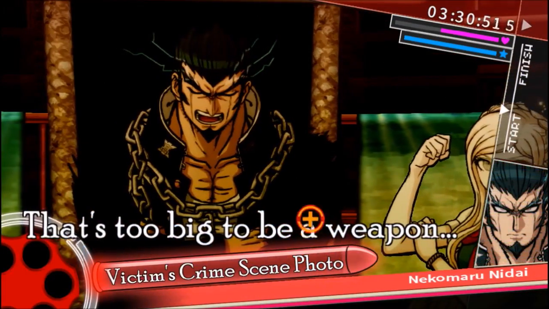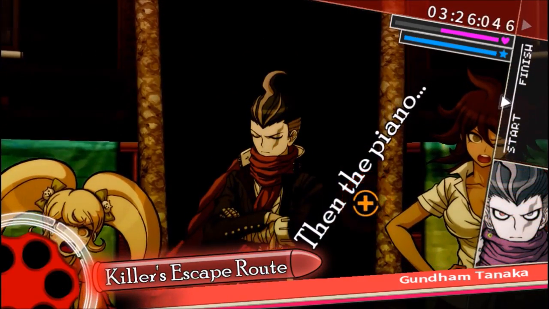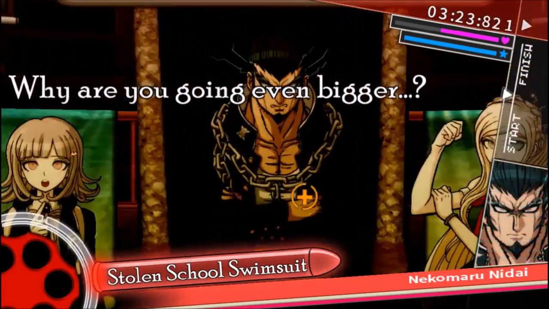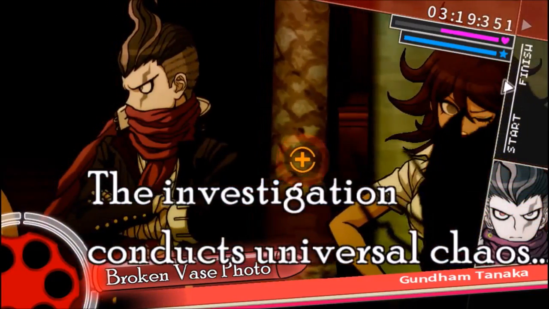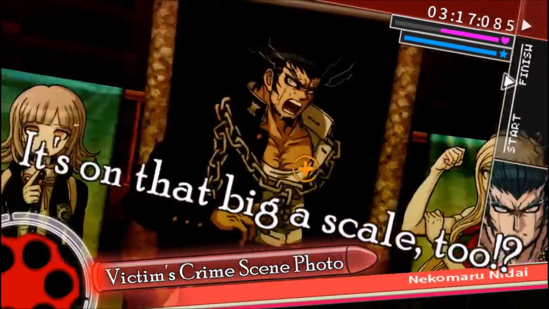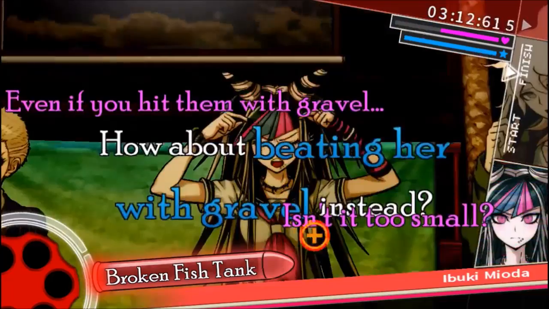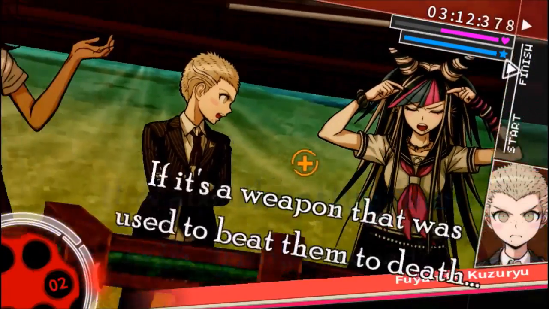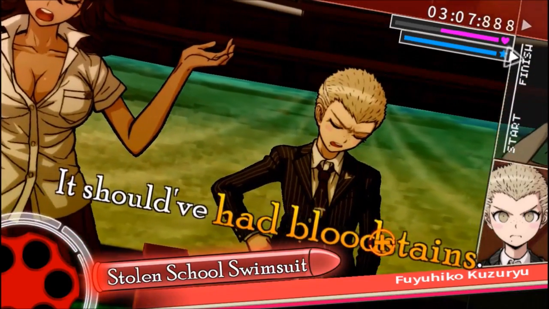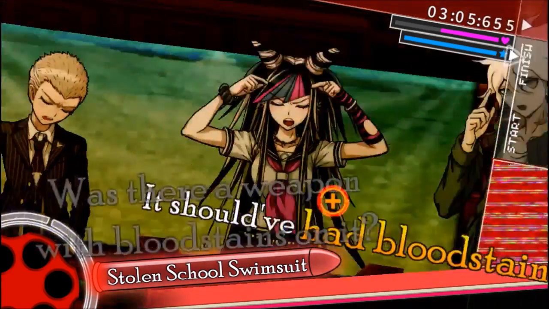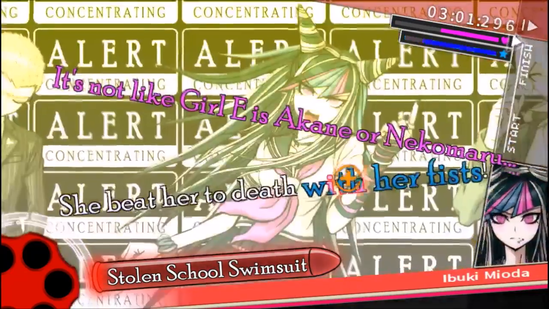That's too big to be a weapon. In the piano. Killer escape route. Why are you going even bigger? The investigation conducts universal chaos. It's on that big a scale too? How about beating her with gravel instead? If it's a weapon that was used to beat them to death, it should have had blood stains. Thinking for a second. Was there a weapon with bloodstains on it? She beat her to death with her fists!